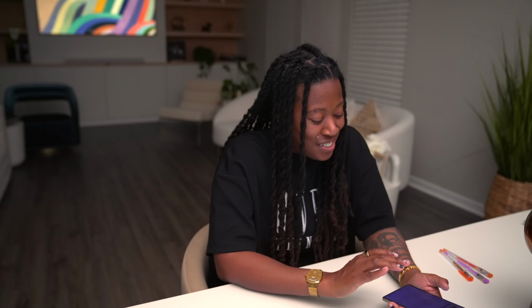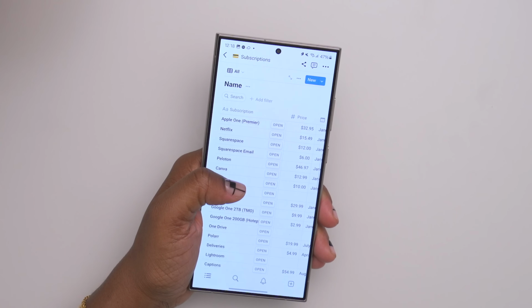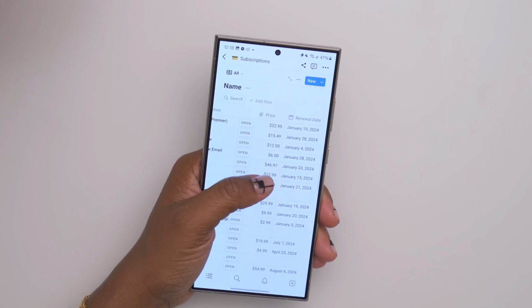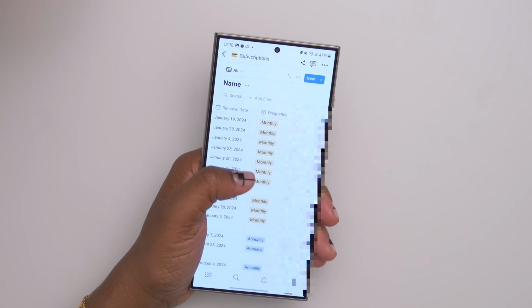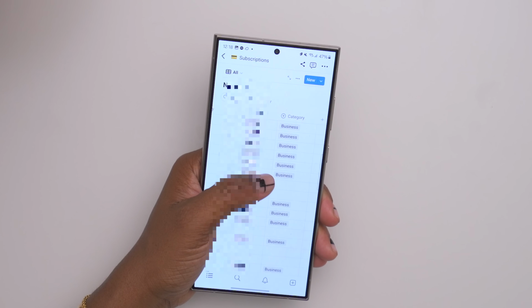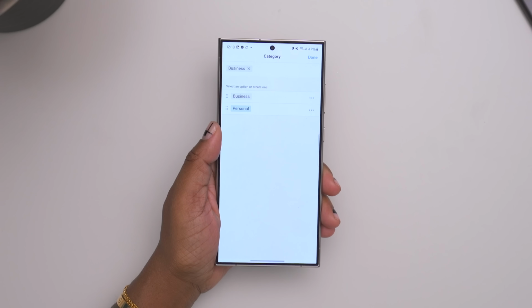Y'all, I have so many subscriptions. I'm almost ashamed to show you. What I've done is write all of them in here. I've written the price, the renewal date, the frequency of them, as well as the card that I use, and if it's a personal or a business subscription. And I know there's apps out there that will like scan your account and import everything, but I'm not really big on that. I'd rather manually enter it.